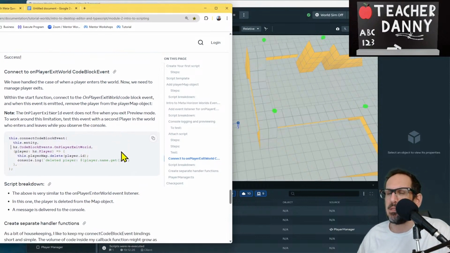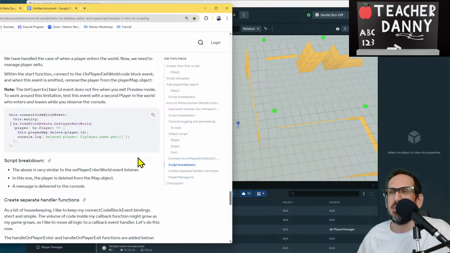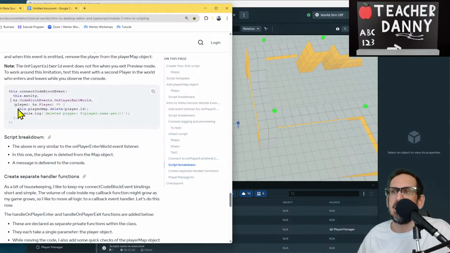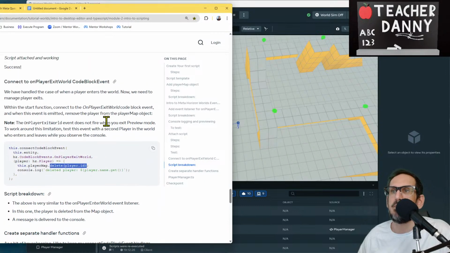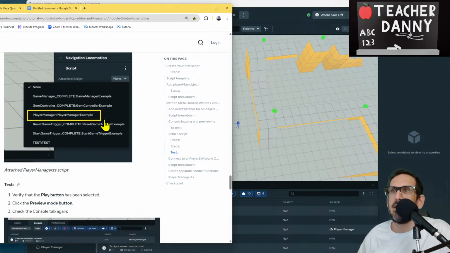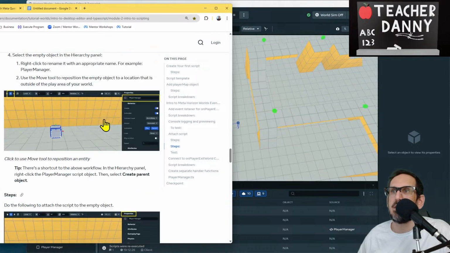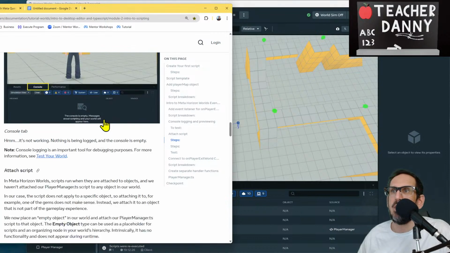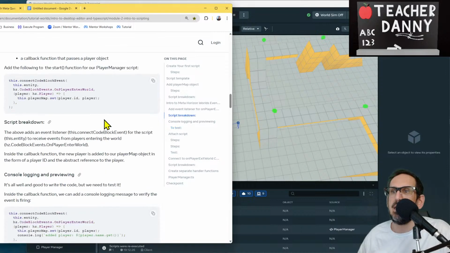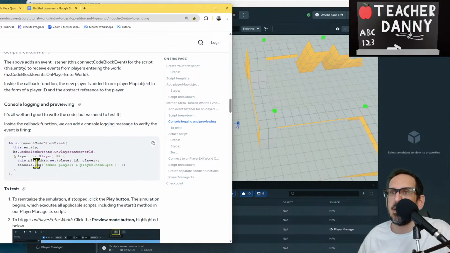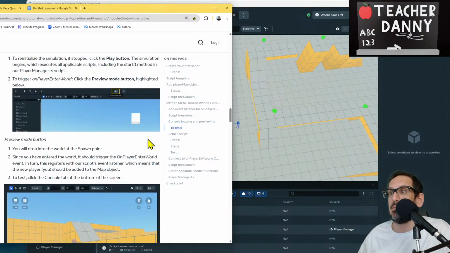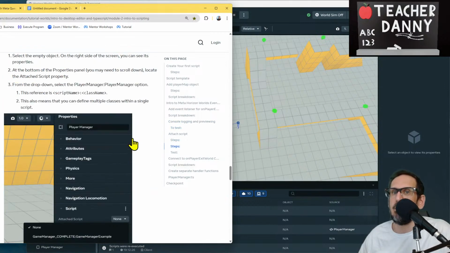That's an easy one. Why would you do that? Okay. The above script is similar to the on-player enter world. In this one, the player is deleted. So it's deleted from the player map by player ID. It deletes the person of that player, as opposed to the other one that didn't delete it, but in fact, player mapped set it, whatever that means. So we'll take that as added.